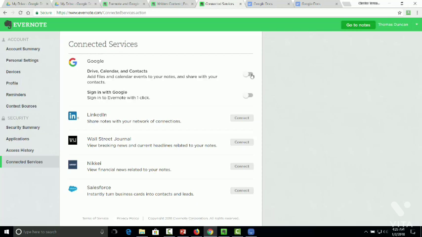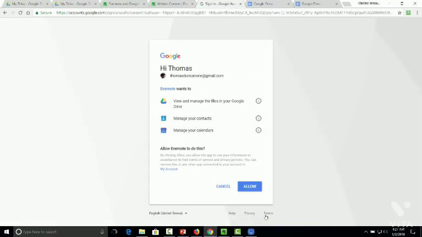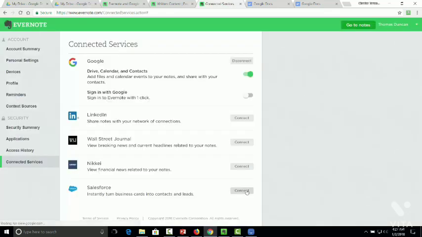So what we're going to do is we're going to turn this on for Google Drive. That'll bring us through the sign in, and we're going to click allow. And then we will be connected to Google Drive. We can also sign in with Google in one click, and we are then connected. So now we'll want to make sure that all of our devices are now synced.